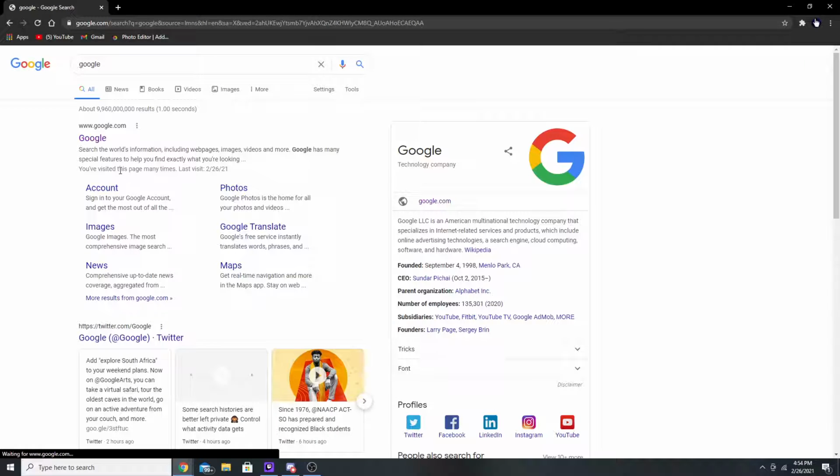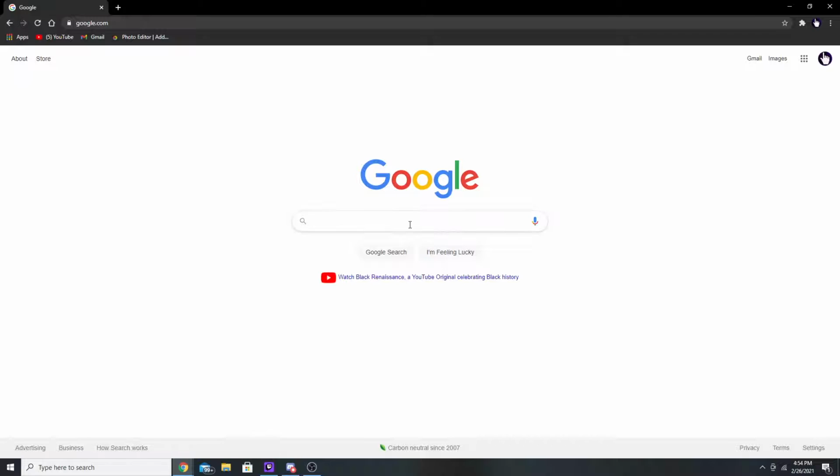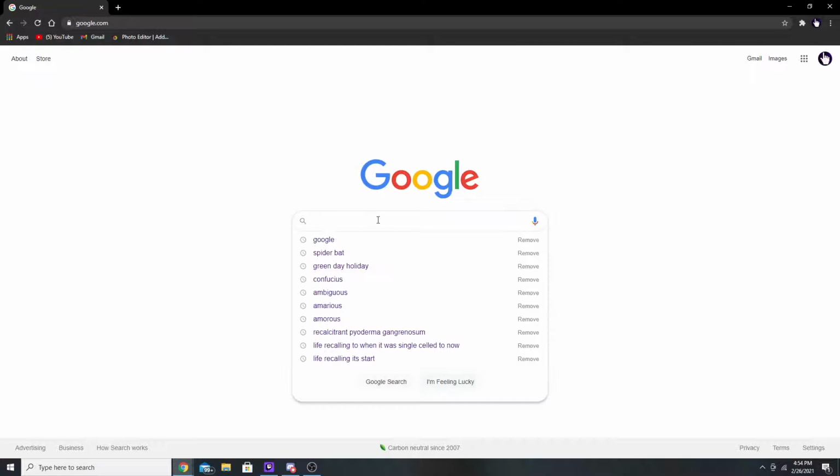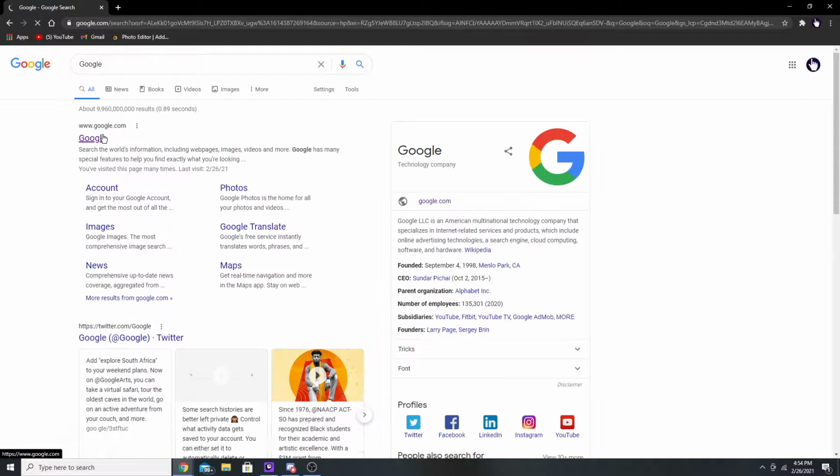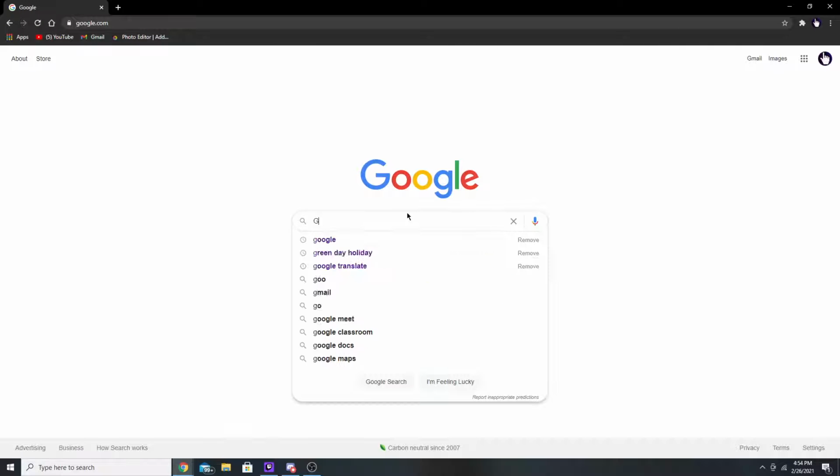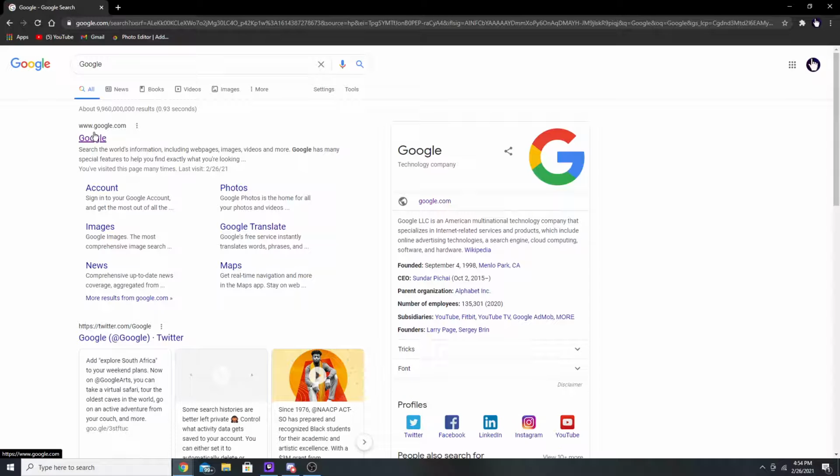Now, if I want to type up something, I type in Google. I'll click on the first link. Now, I put Google search. Then, I click on Google. Then click on the first link. Then now I type in Google. Then click on the first link.